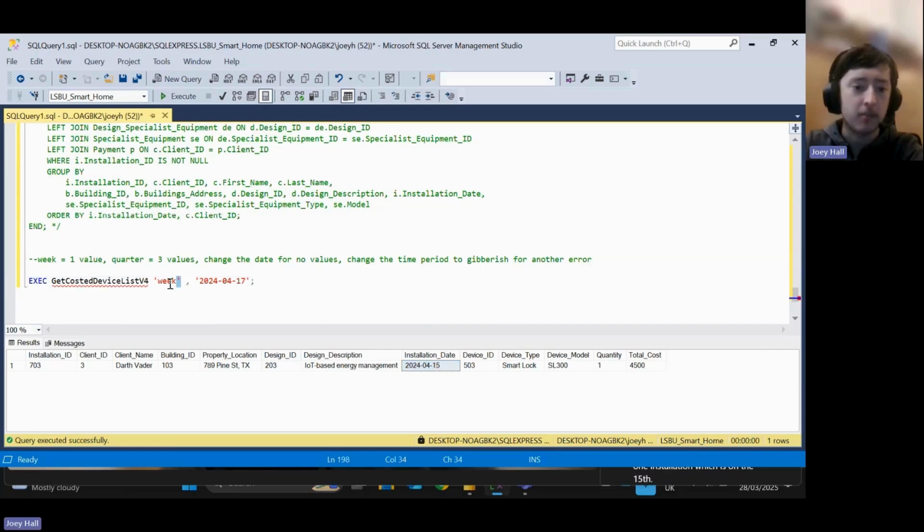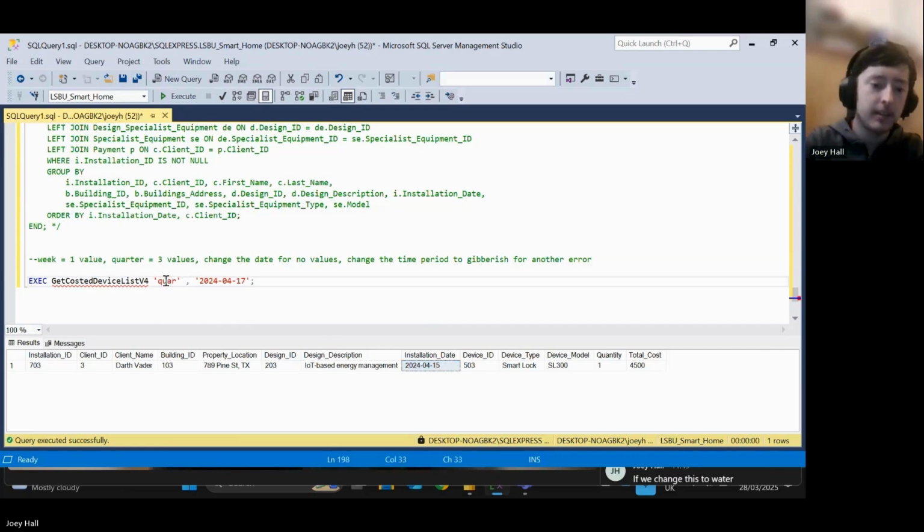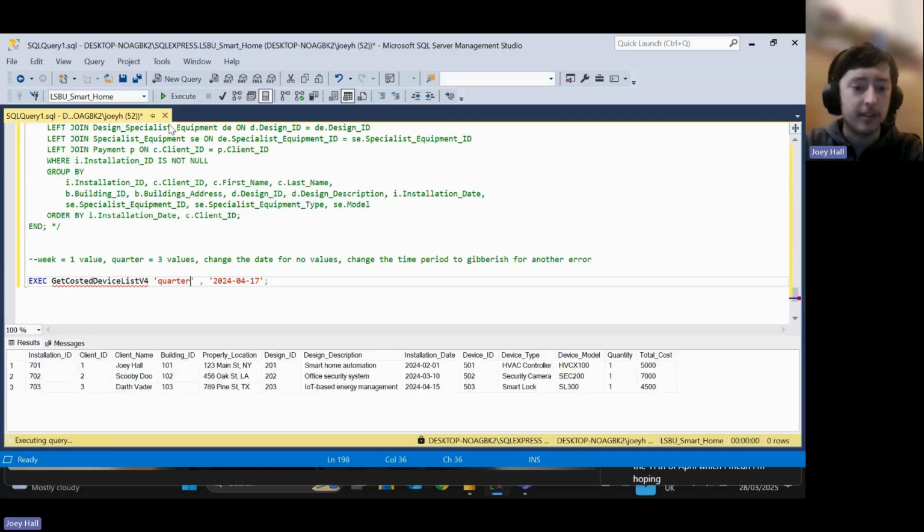If we change this to quarter, then it will be 3 months before the 17th of April, which I'm hoping shows more values. Yeah, it shows there's one in March, one in February, so it shows a few more values.